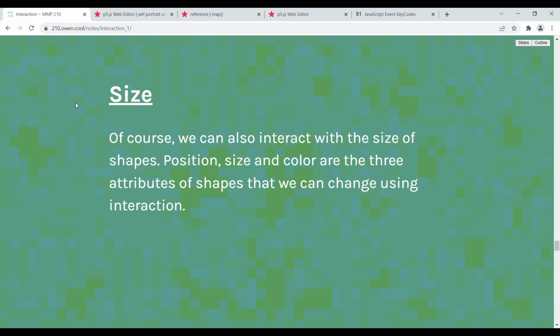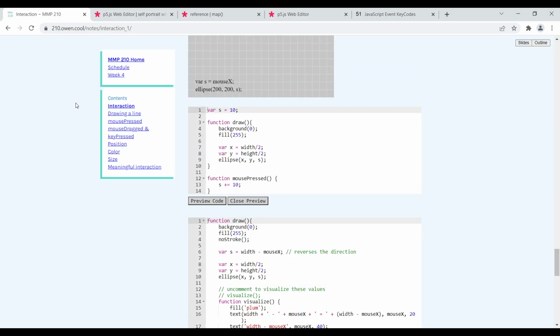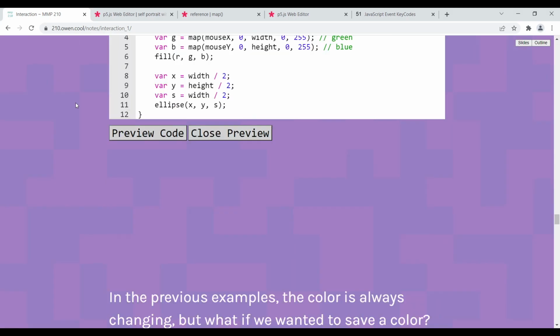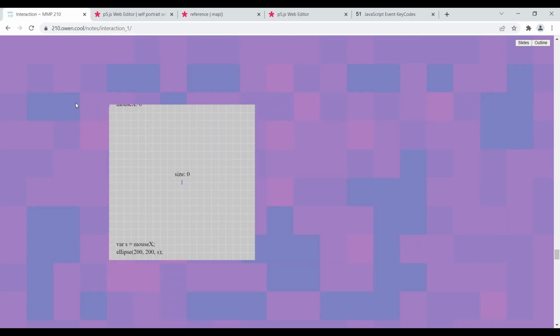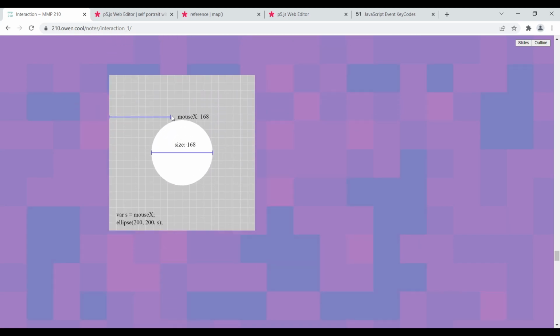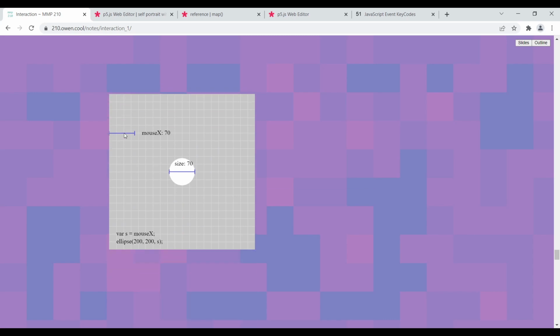For some reason my slides are animating slowly. I'm going to try reloading. There we go. So we can also interact with the size. So we have position, color, we also have size. So again, this one makes a little bit more sense because position and size are both measurements and numbers of pixels, but they're not necessarily in the same place. So you can see the mouse X, if I map that to the size, the value is the same, but they don't have to be in the same place, so they may not look the same.